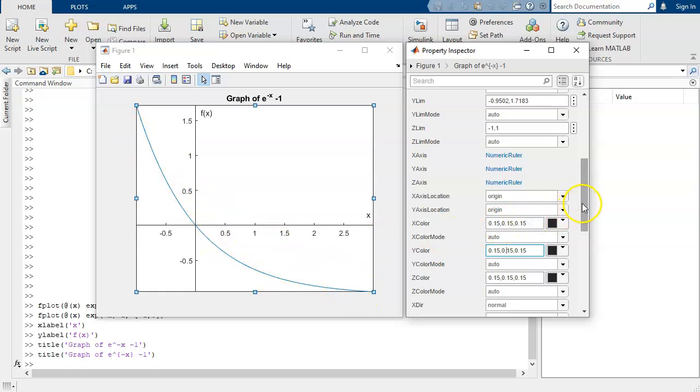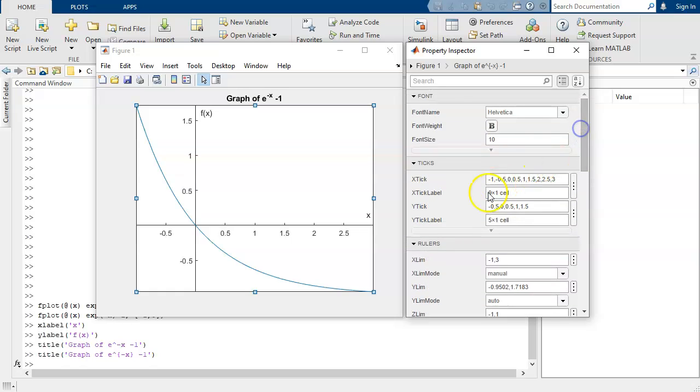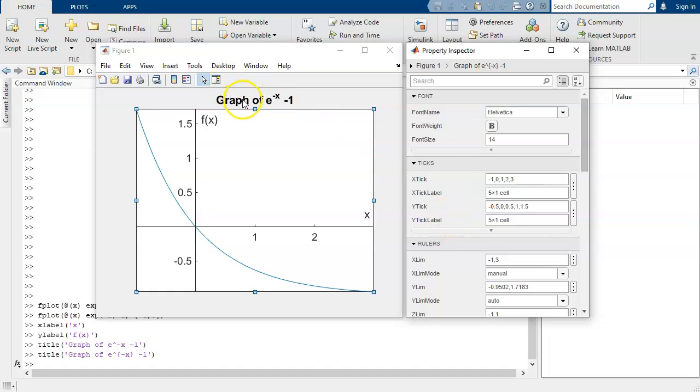A couple other things you might want to do. You might play with the tick marks. Here we've got tick marks at minus 0.5, 0, 0.5, 1, 1.5, 2, and 2.5. And there is a 3, but it's off the edge. By clicking here, you can adjust that. Likewise, the y tick marks. And if your labels aren't big enough, let's make the labels 14 point instead of 10 point. Now they're really legible.